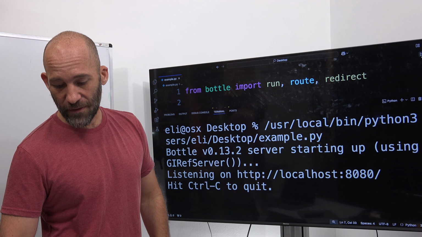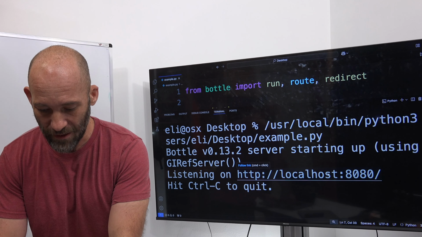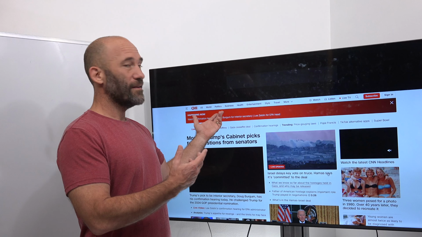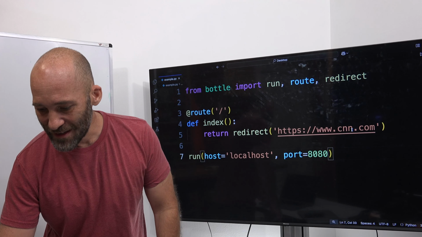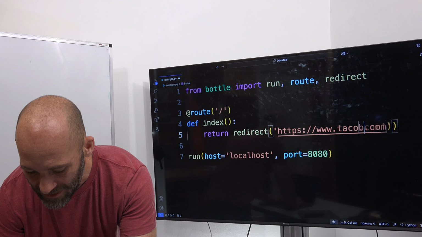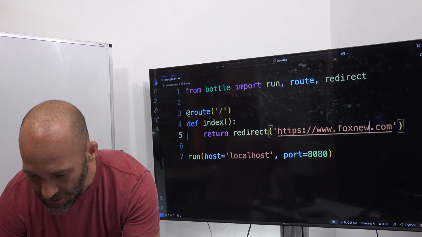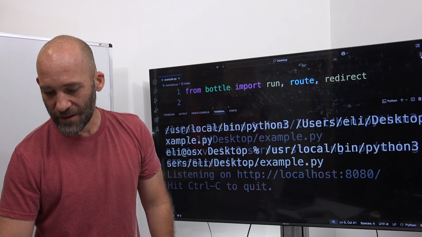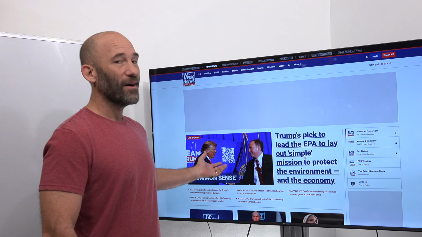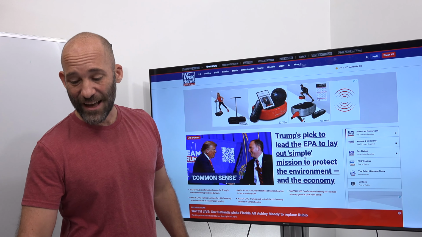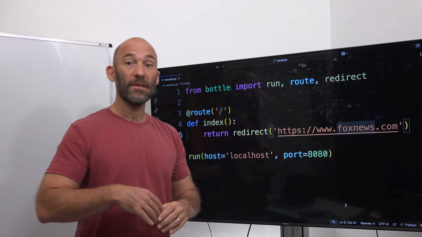So if I go and run this, and then come here, I use Command or Control, click on localhost:8080, and there we go, I go to CNN.com. If we go back and close this, again, I can change this to Taco Bell, or let's say Fox News, foxnews.com. Then we run this, go to localhost:8080, and we get foxnews.com. So basically that's all this particular function does, it simply redirects users somewhere else.